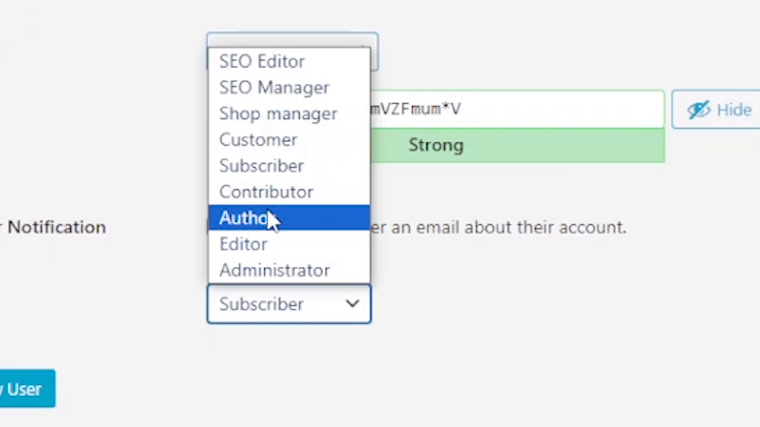They can't go to the settings on your website. They can't update plugins. They can't update themes. They can't do anything. What they can only do is create, edit, and publish their own content.